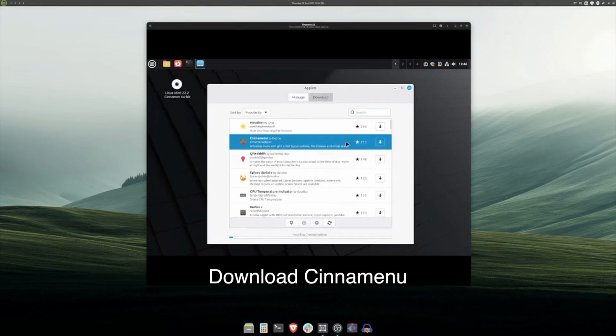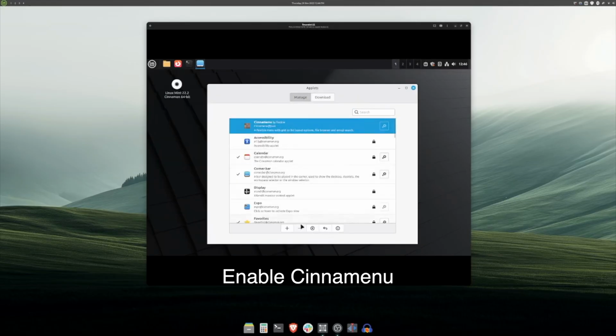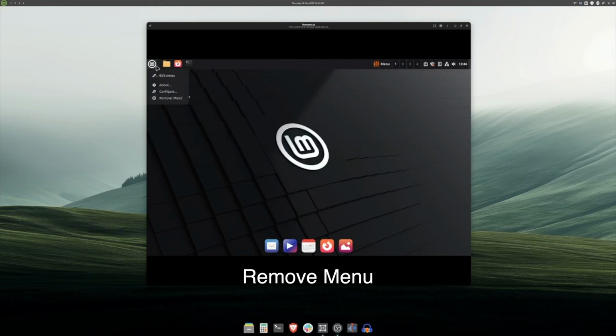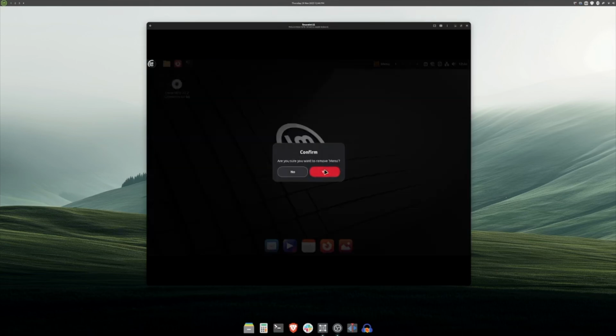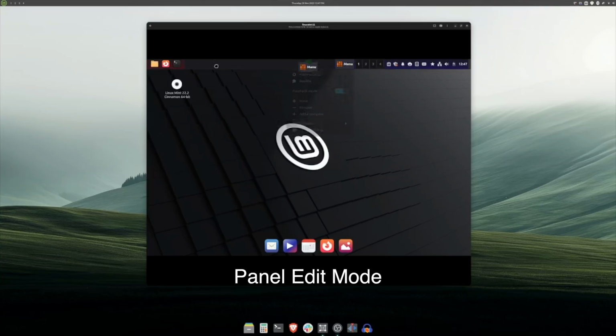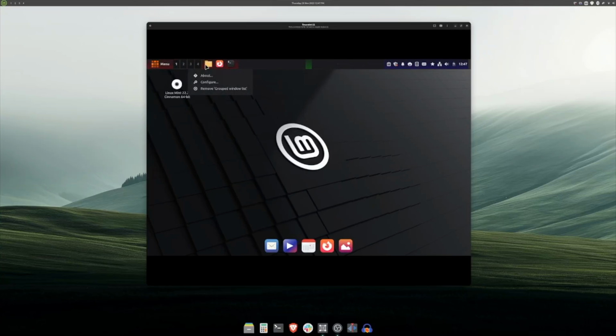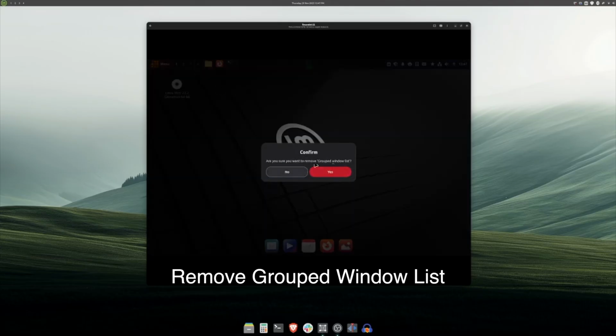Download Cinnamenu, a more customizable menu preferred by many on Mint. Enable once downloaded, then remove the default menu. Enter panel edit mode, move the menu to the far left as well as the window switcher. Then remove the grouped window list.